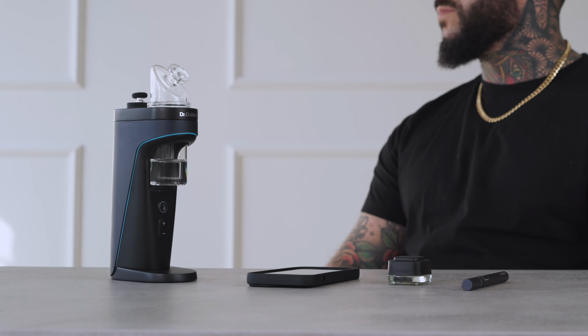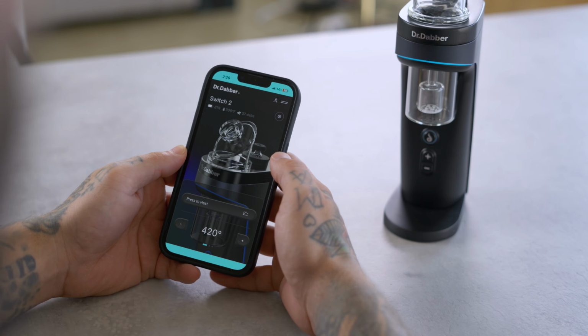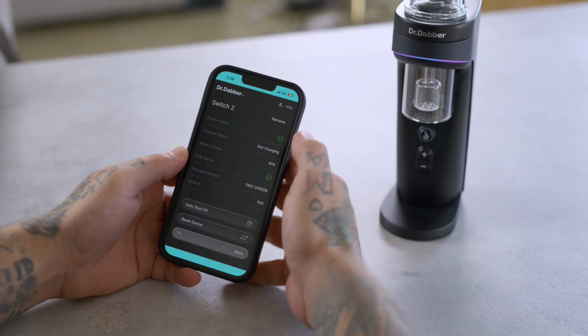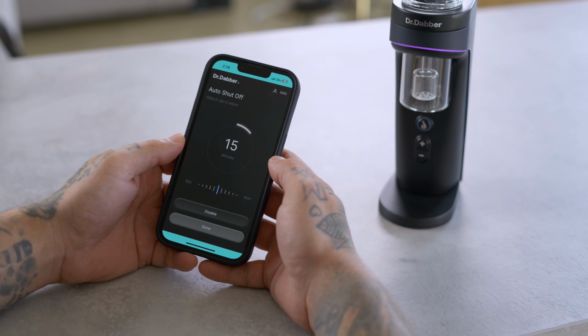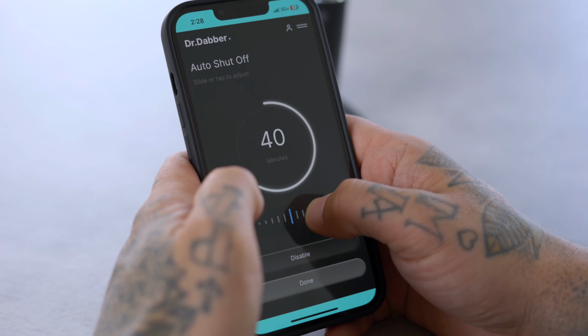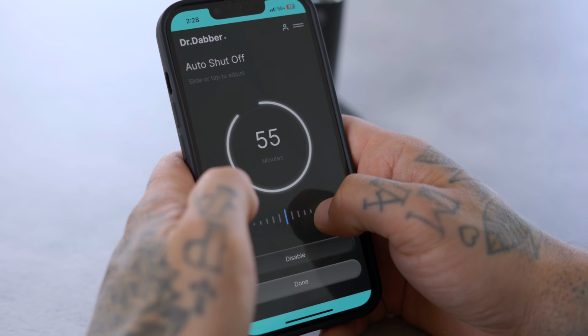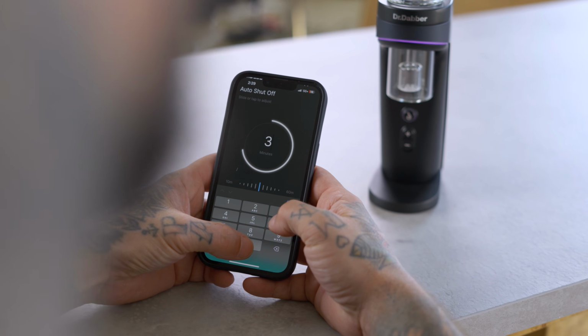By default, Switch 2 is set to auto shut off after sitting idle for 15 minutes. This can be customized from the settings page. Click on the sprocket to bring up the device settings, then tap the auto shut off button to customize the time or disable it completely. Use the slider to increase or decrease your auto shut off time anywhere from 10 minutes to 60 minutes. Alternatively, you can tap on the value to manually change your time with the keypad.